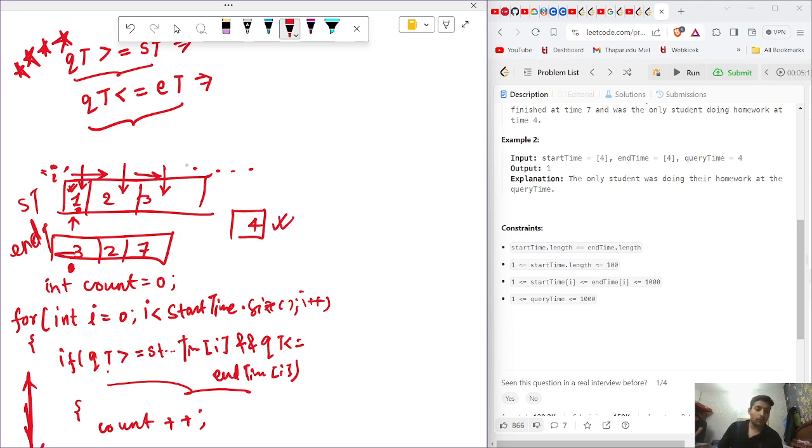So what we will do, we'll write for int i equal to 0, i less than start time dot size. We can use end time dot size here also, because the size of both arrays will be the same, and simply i plus plus. What are we going to check? We have to check whether query time lies in the given interval for this set of values. So for that we will check query time should be greater than or equal to start time, and also query time is less than or equal to end time at index i.